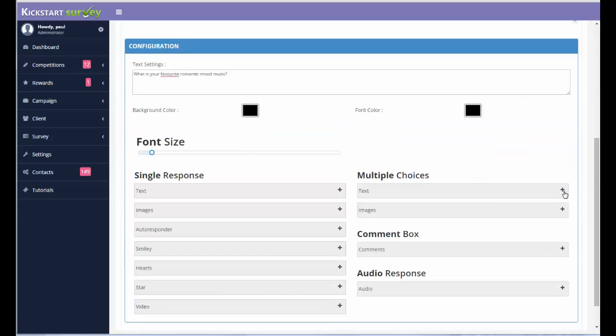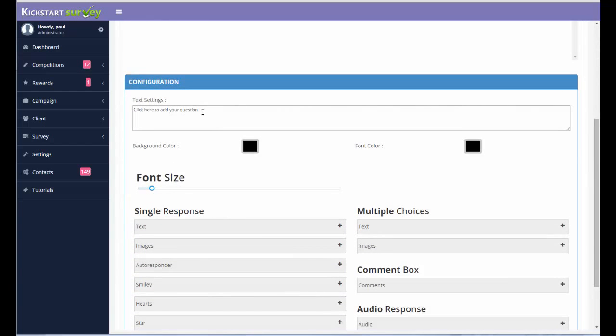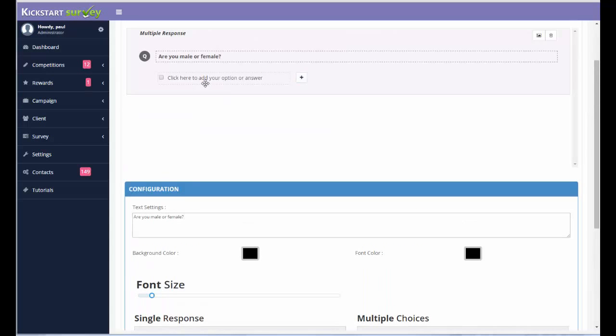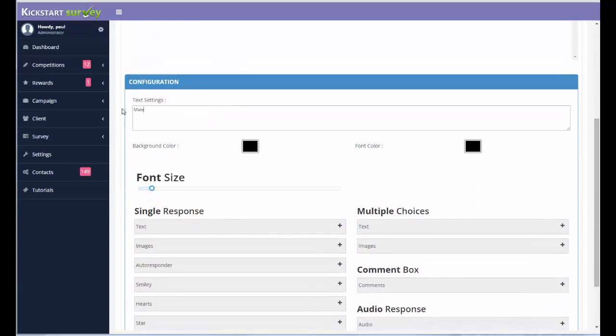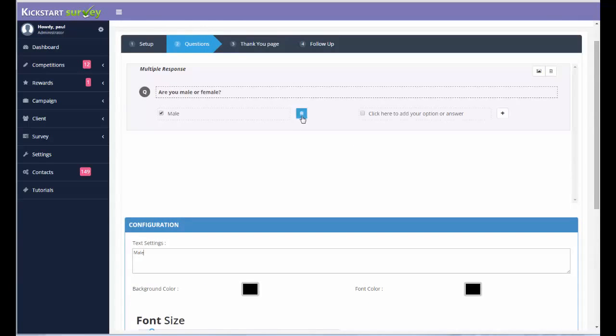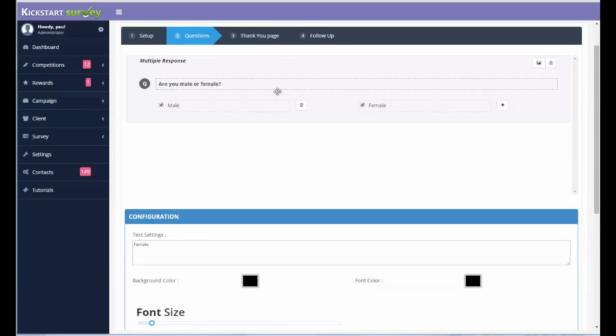And I'm going to add a more usual question, which is going to be like a multiple choice. So what I can do is I can click text here. This is the multiple choice. Click to add my question. I can say, are you male or female? And then what we can do, go up, click here to add an option or an answer. So we can do male, and back, add one there, click to add the option, female. Okay, and we can see we've got that there for our first question.